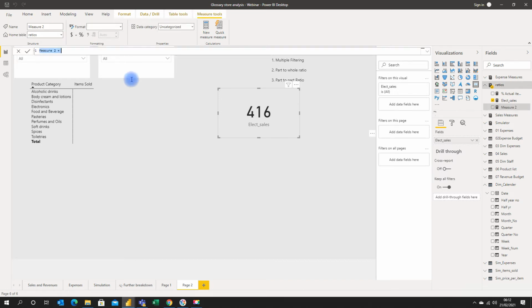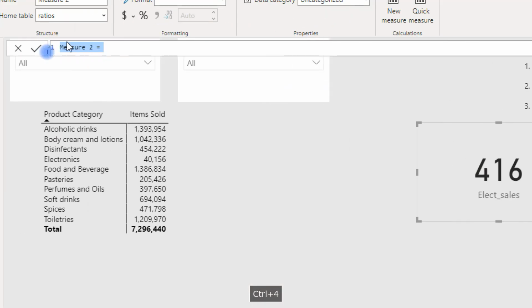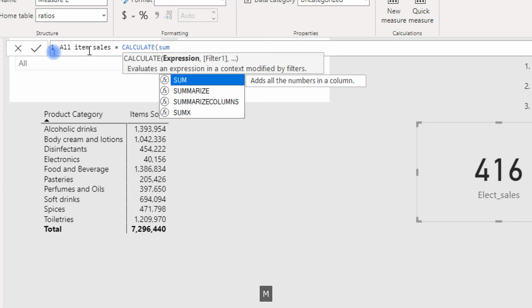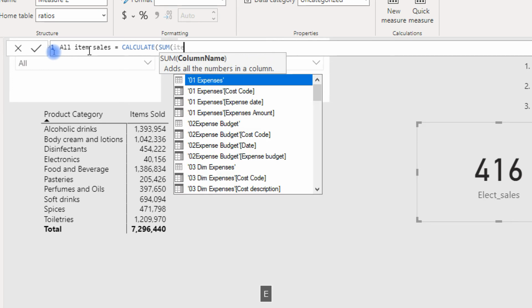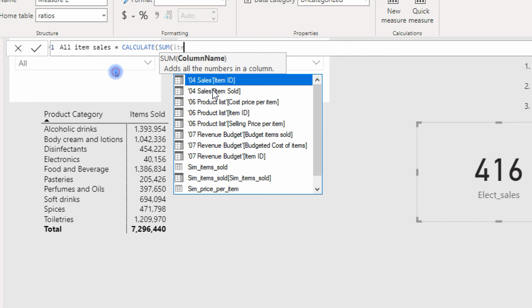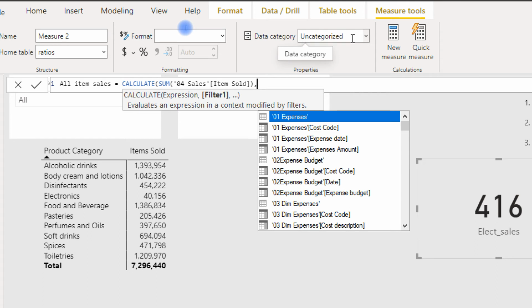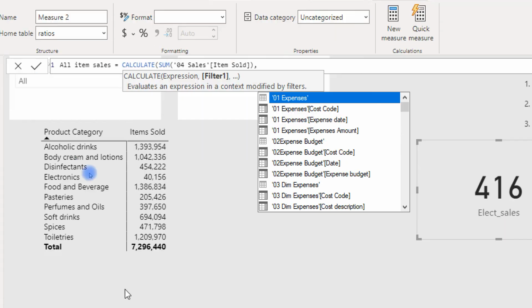Okay, so we call this all item sales. This will be equal to CALCULATE, sum of items sold. Then your filter. Since we want to know the total sales, we want to arrive at this 7.2 million right here.